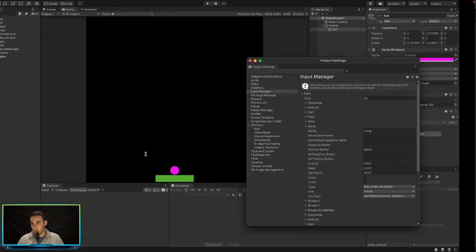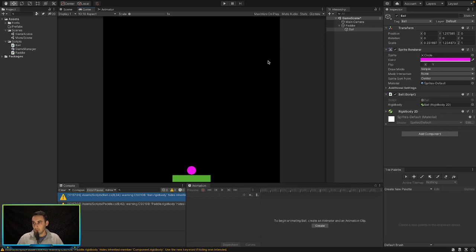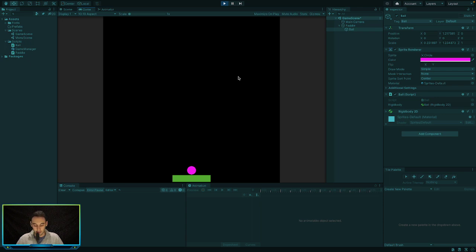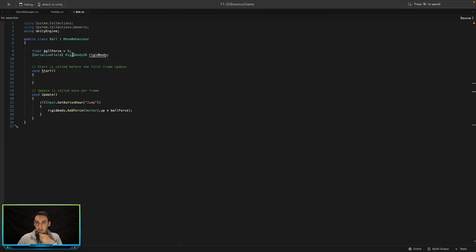Save that, pop back into the Unity editor, wait for it to update, and then go ahead and play. So now hopefully our ball doesn't shoot straight up, which it's not. As soon as we press space, you can see the ball is moving very, very slowly, and the more we press it, the more force we add to it. We need to change that because that's not what we want. So first of all, let's go ahead and increase our force to about 50 and see what that gives us.